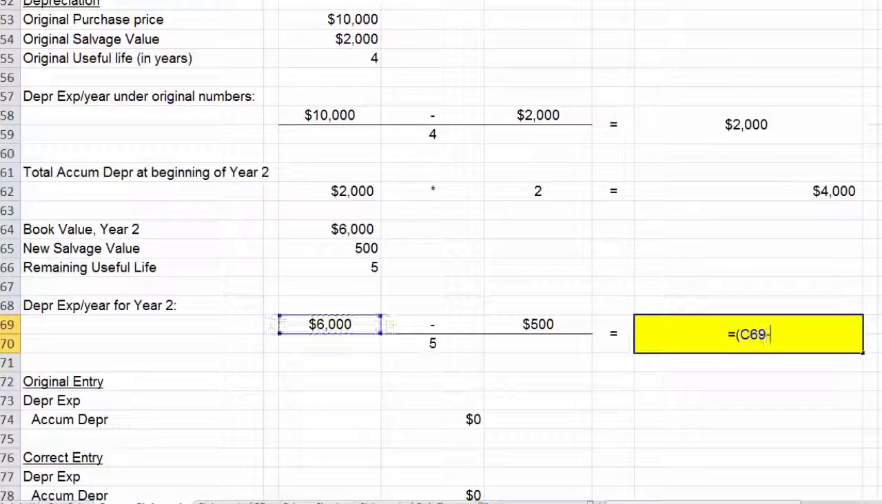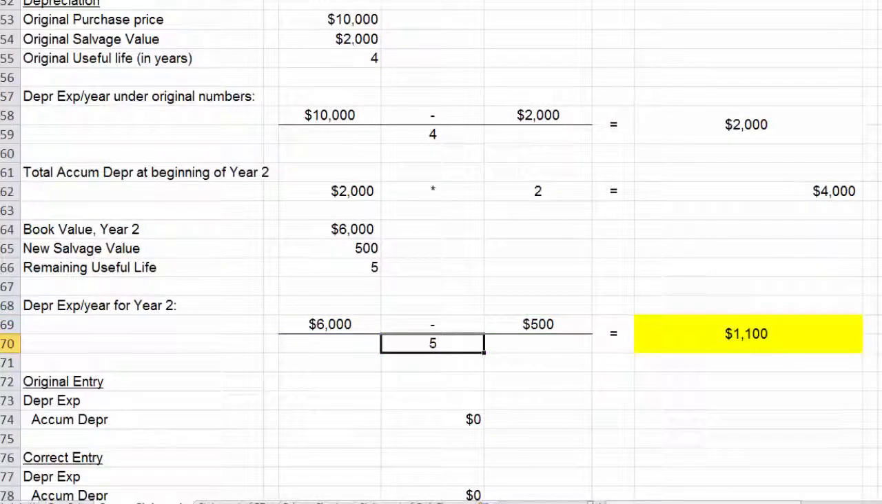So 6,000 minus 500 is the amount I want to depreciate over 5 years. So I should be recording depreciation expense of $1,100. Hopefully that all makes sense. We figured out what we had recorded. Since it's been recorded and I've already depreciated that, it goes away. I can't redepreciate it. So I'm going to move forward with what I do have left, and that's that $6,000. And that gives me my new depreciation expense for this year.